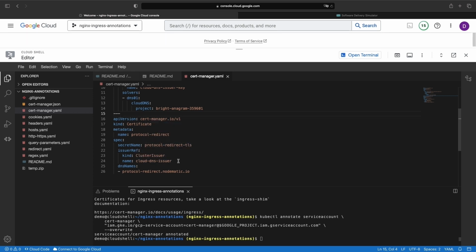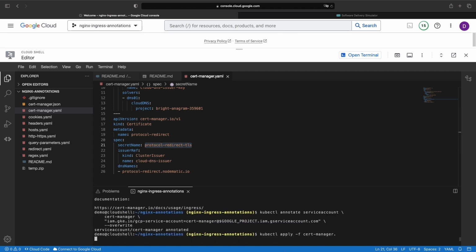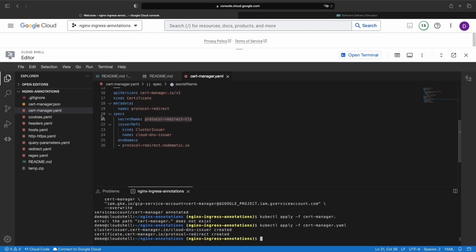This resource will provision an automatically managed SSL certificate for this domain. We'll store that SSL certificate in a Kubernetes secret so that we can use it in Ingress definitions. Okay, so let's apply all those resources now with the kubectl apply command. We generated a JSON key file for our service account earlier in case you need to play with the authentication, but just be sure to keep that private. Don't commit or share that file.